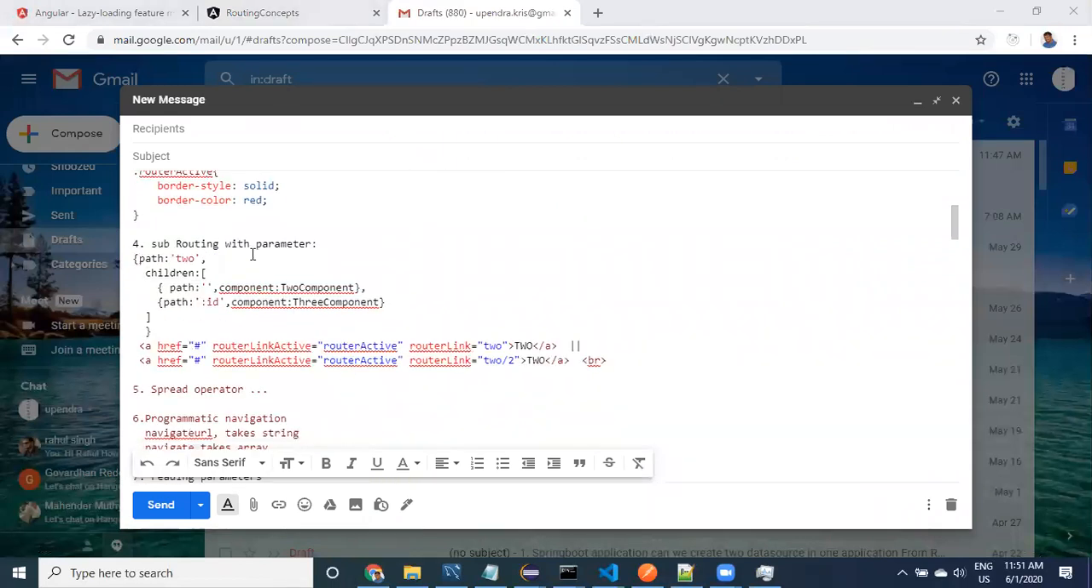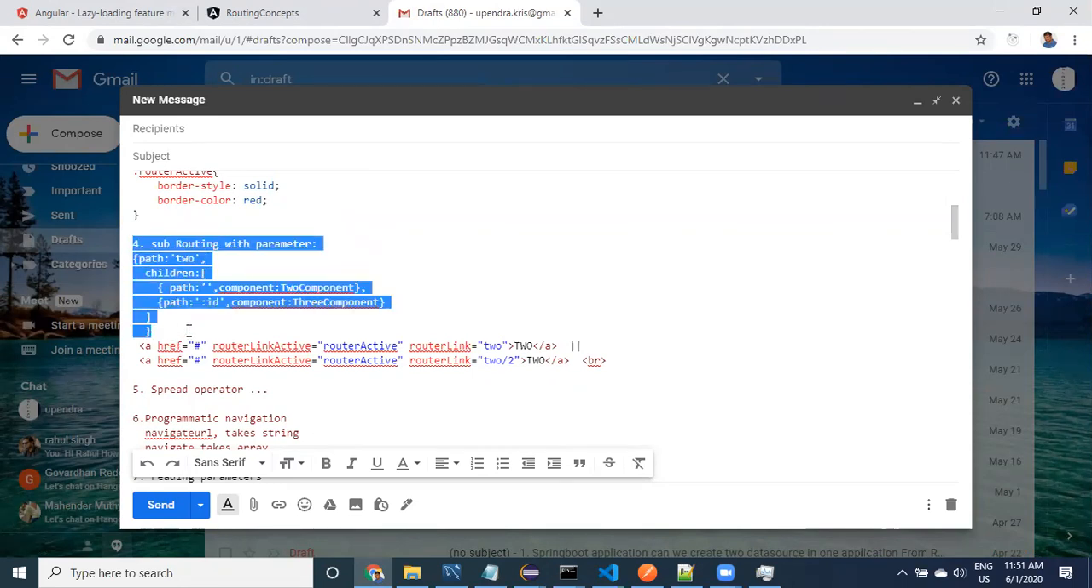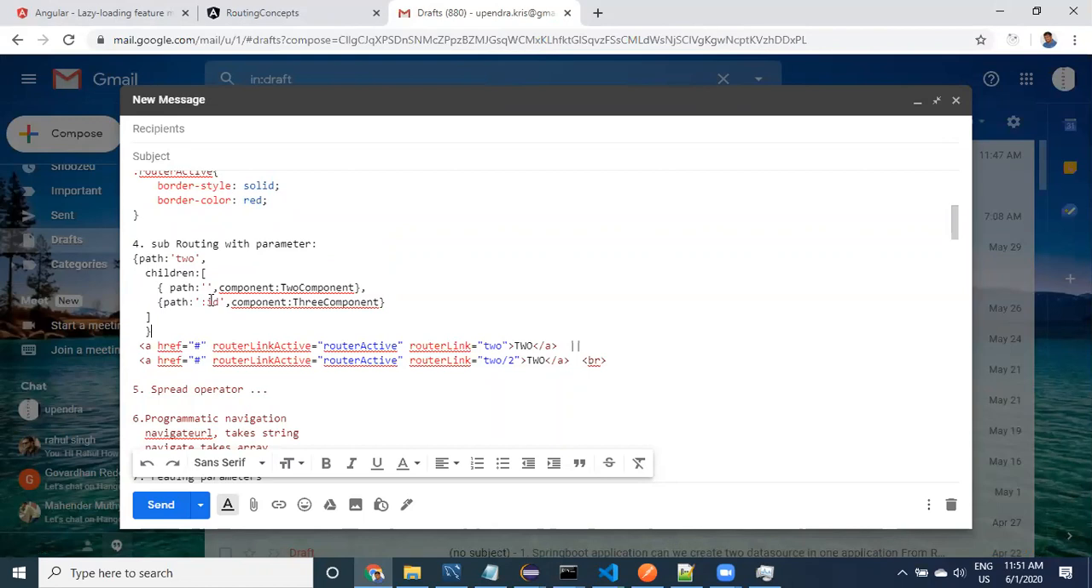Okay, so subrouting. Let us look at it, guys. I want to send some kind of parameters also. Now I'll tell you about this point, guys. I want to tell you some information.